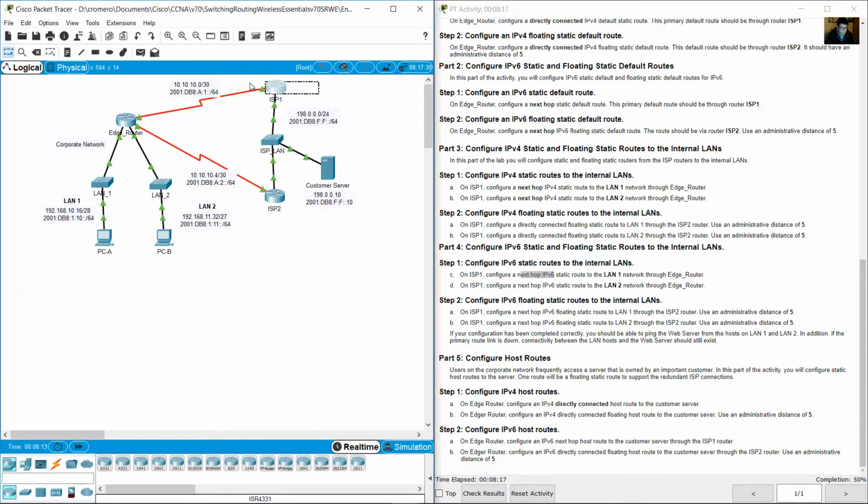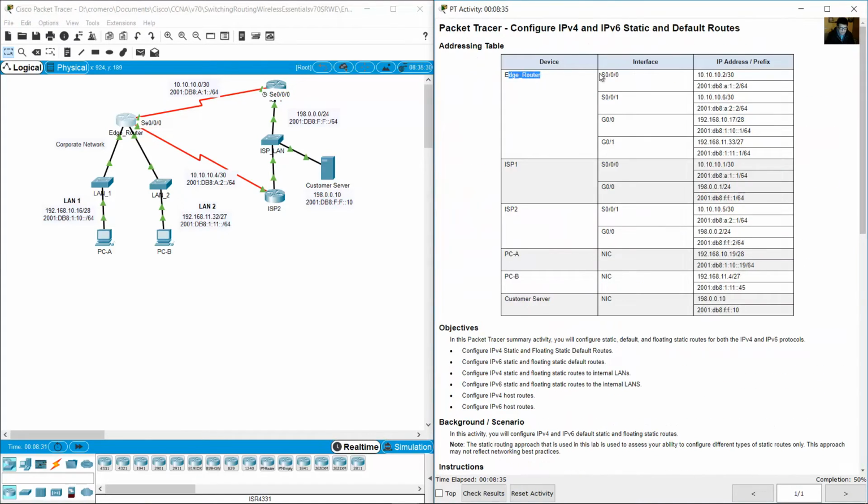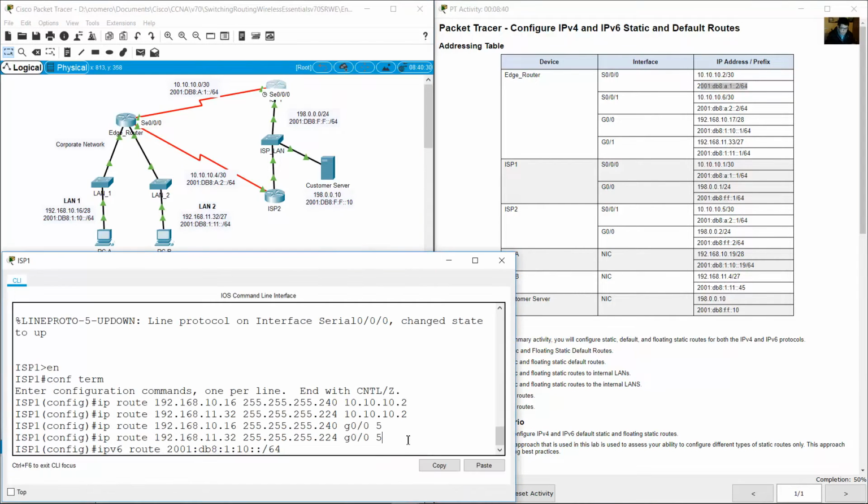Through Edge router, next hop IPv6. You are configuring ISP1 through Edge router. On this link, the next hop for ISP1 is the IPv6 address of serial 0/0/0 on Edge router: 2001:DB8:A1::2. Enter.